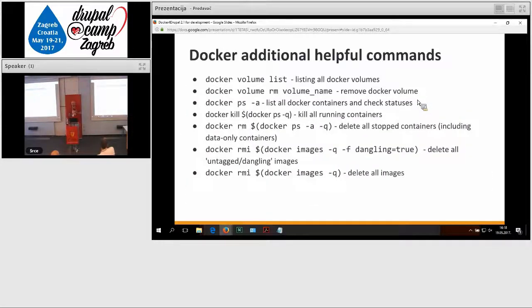So here's a list of additional helpful Docker commands to list your Docker volumes, or remove some of the volumes you don't need, or kill all running containers, or delete all stopped containers. This is basically some of the commands I listed here because maybe you want to do some kind of cleanup of your local environment. For some projects you don't need anymore, you want to delete these old volumes or containers. And for deleting all images.